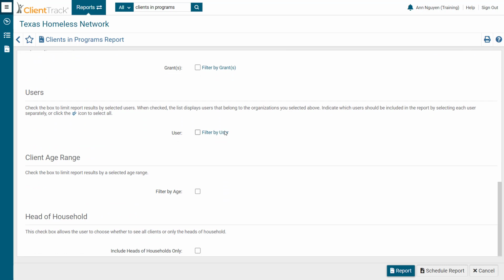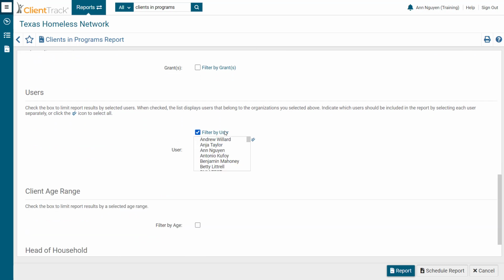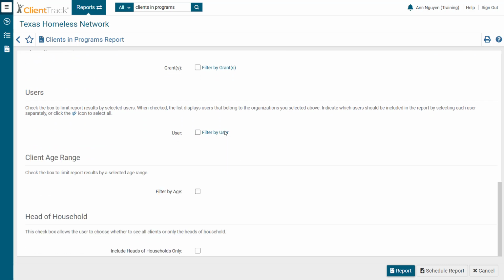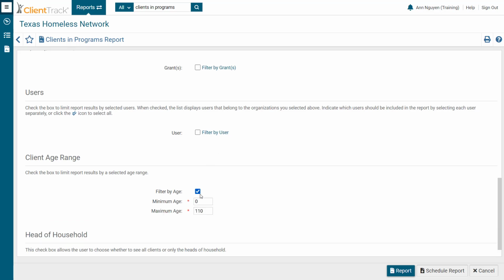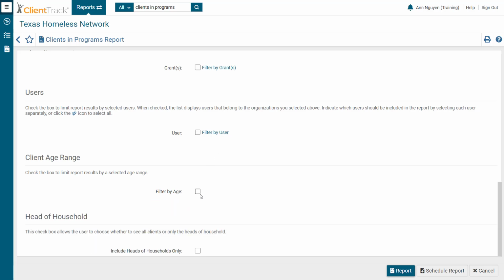Below the Programs box, there are a variety of filters you can use to narrow down your report. You can filter by HMIS user to see who had input which clients or households. You can filter by client age, and you can also set the report to pull only the head of household. This is a good option if you want to get the number of households enrolled in your programs instead of a total number of clients.